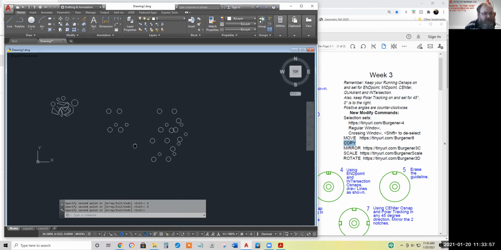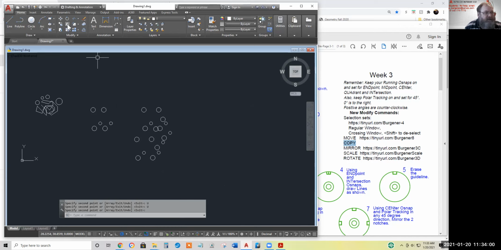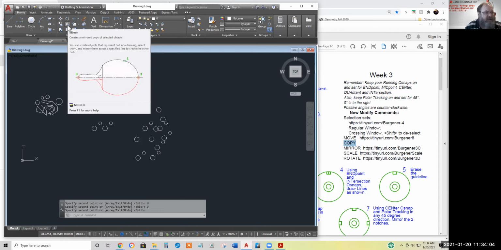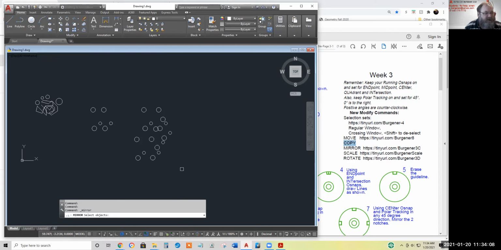Mirror command is like two 30-60 right triangles side by side. Click on the mirror command, select what you want to make a mirror copy of, and hit enter. Again, hold shift to deselect, keep clicking or windowing to add to the selection set. Hit enter when you're finished selecting.